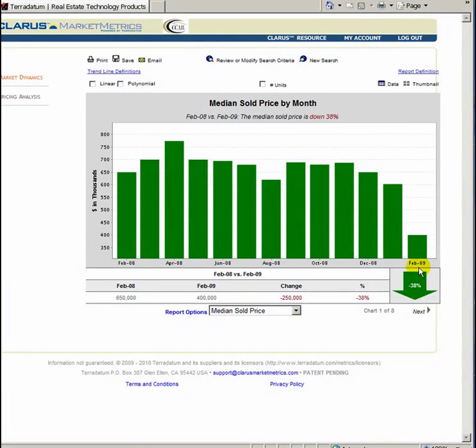Here along the bottom of these expanded charts, you'll see a percentage change over the entire time range, as well as the numerical data depicting the change. In this example, we see that there has been a 38% drop in the median sales price from February 08 through February 09 for homes in our selected group.